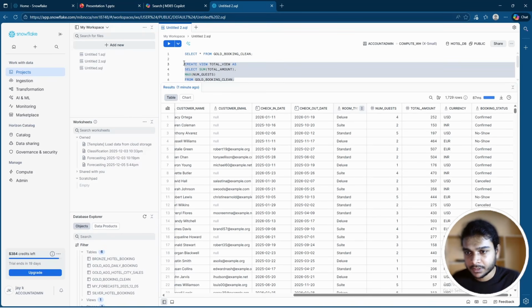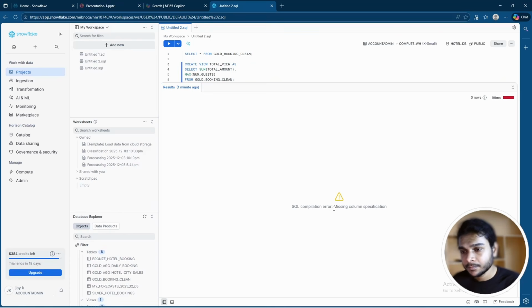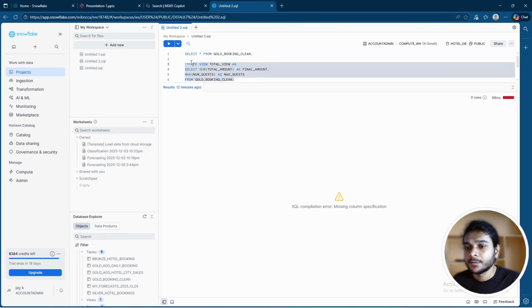Let me create it first. Missing column specification. And like it says, I have to specify the column. I have to alias it when I do aggregation. So sum of total amount will be final amount. Okay, and for a number of cases, I'm going to say max guests. Max guests. This should run.